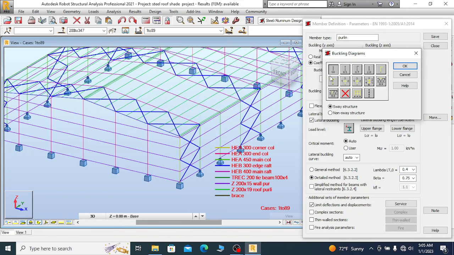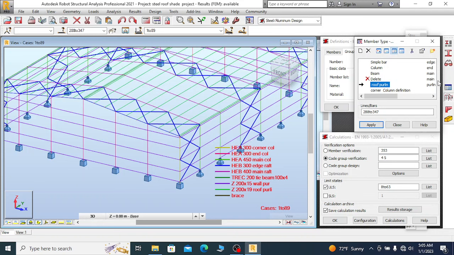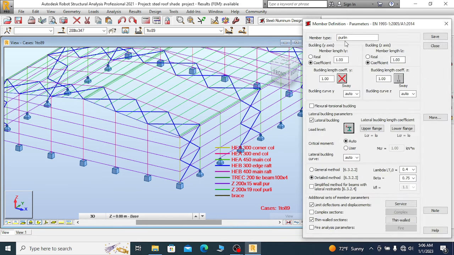But here we have to take care, because we have to click the thin wall section, because the Z purlin and RHS are thin wall sections, so we need to click this one. Save it. But this one is a channel section purlin. To select this one, click this one. This is welded profile.